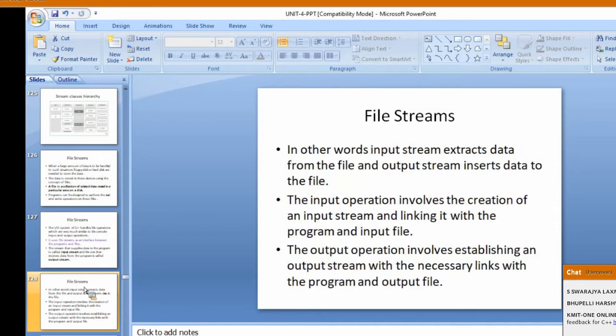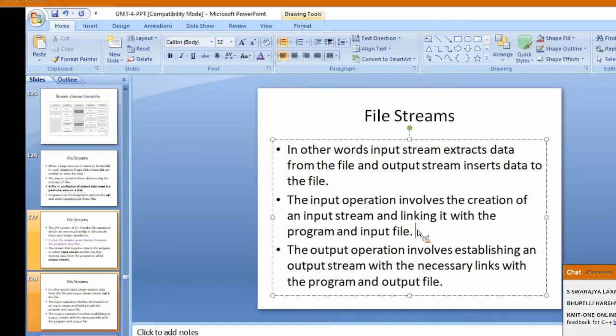Whenever we perform any input operation which involves a file, we first create an input stream and link it with the input file. When you are performing an output operation, we establish a connection with an output stream and then link it with the output file.